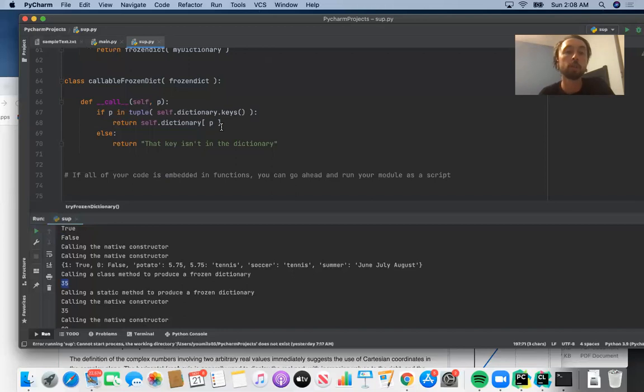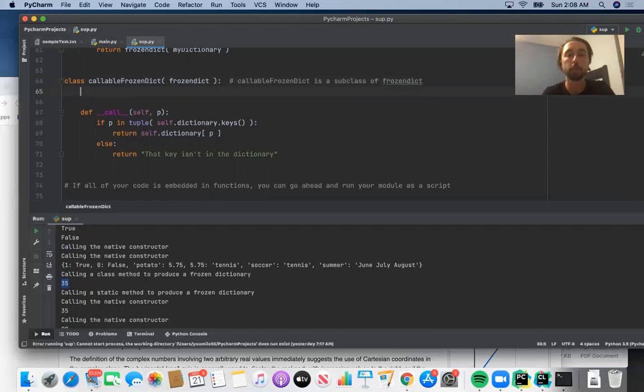In lesson 34, we talked about inheritance. We said that a class can extend another class. So we have one class here, defined from lines 64 to 70. It's very short, but it's a subclass of frozen dict because it says class callable frozen dict of frozen dict. As a review, callable frozen dict is a subclass of frozen dict. That means the subclass inherits all methods and functionality from the superclass. So a callable frozen dict is able to do everything that a frozen dict is able to do.